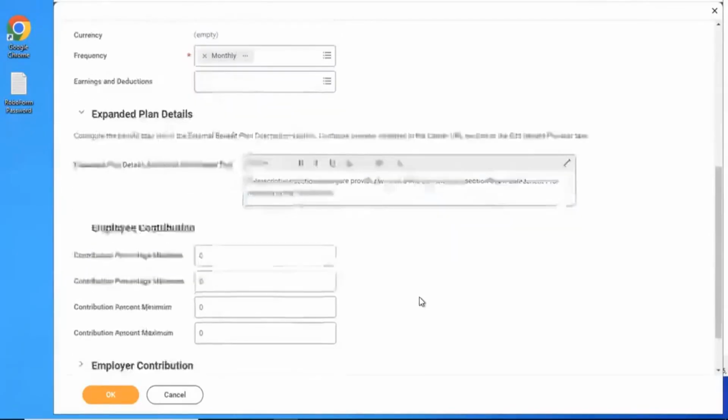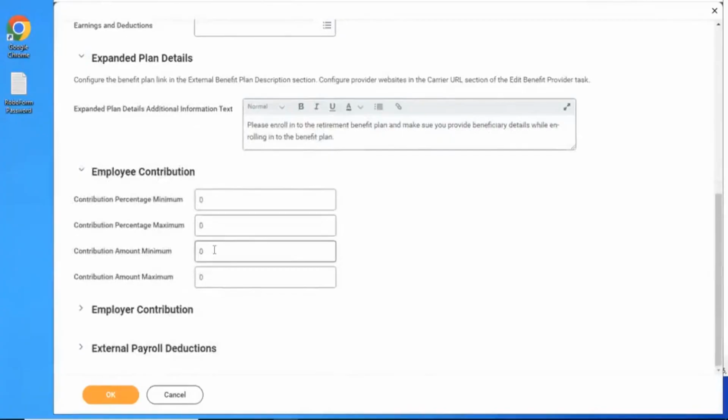Employee contribution, let's say minimum is 0, maximum... Oh, it's a percentage rate. Minimum is 0, maximum is less than 30%. The employee can enter a minimum of 0 up to 30.